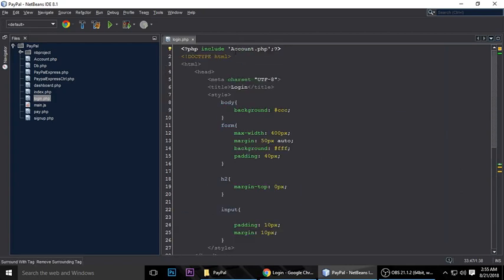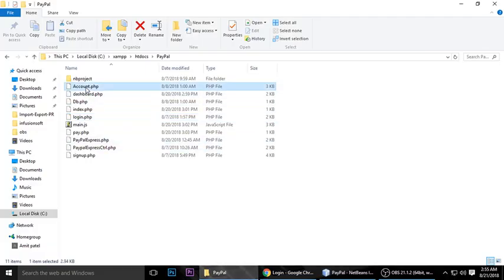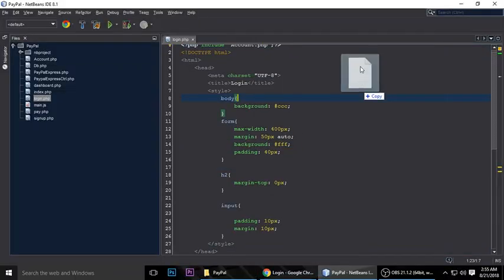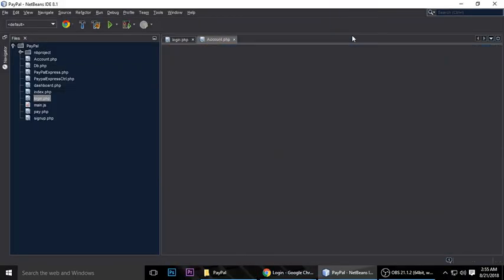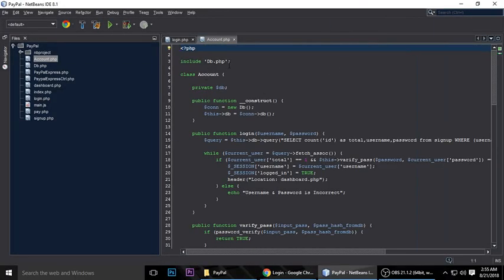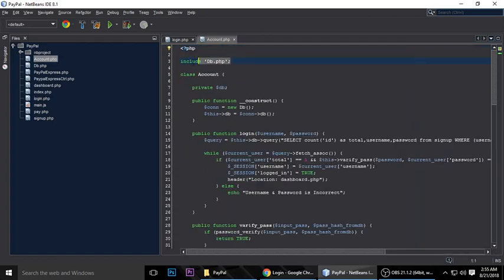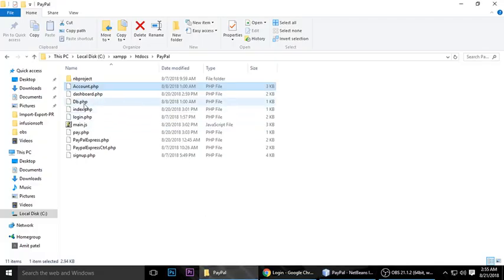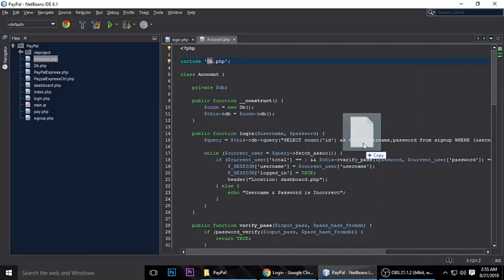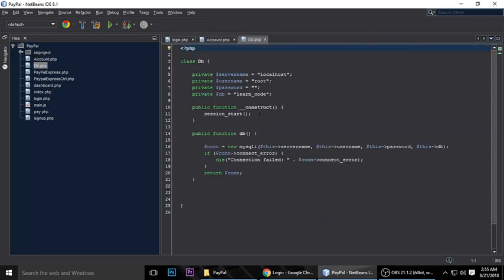So I have a class which is account.php. So let's open that account.php, just drag and drop it here. And this is the account.php, so I have opened account.php, and we also have a file which is db.php that we need to create, right? So let's drag and drop it here, and here is simply the connection of our database, right?